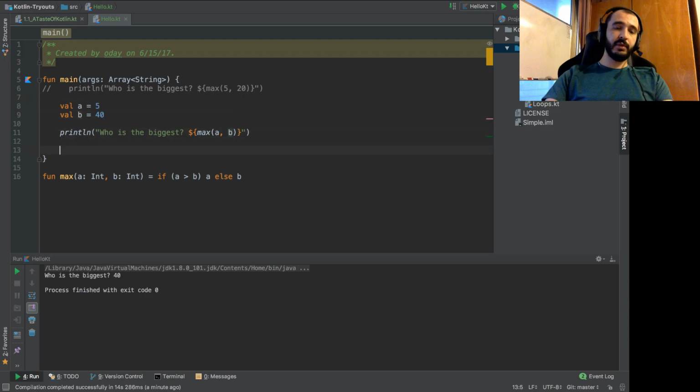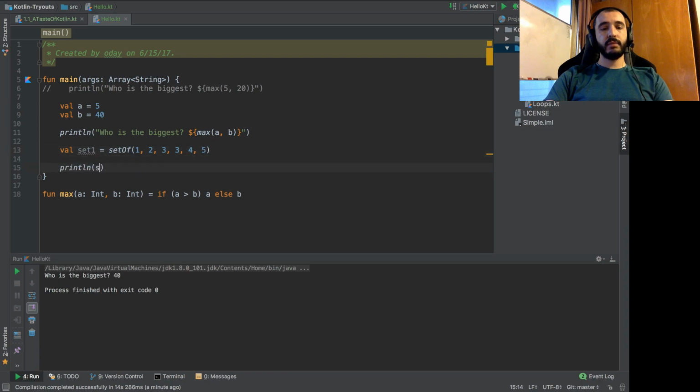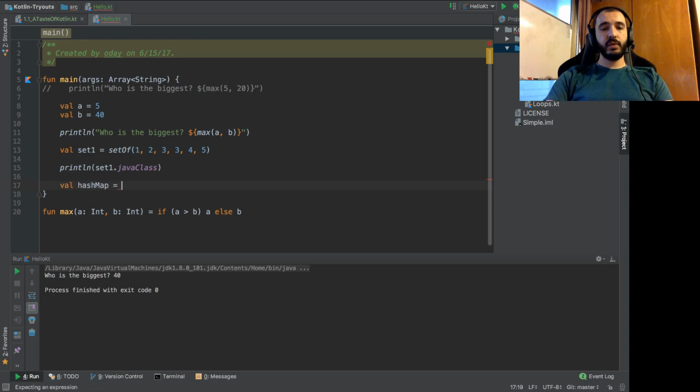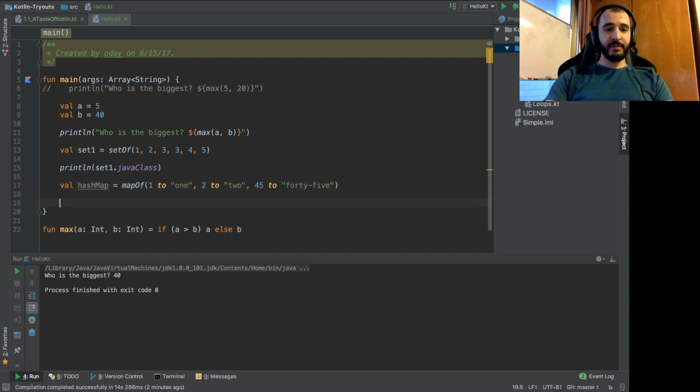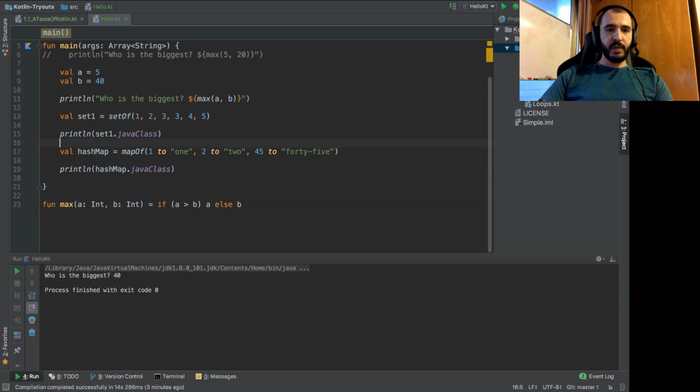Let's see more variables. This would create a set. Set one, set of 1, 2, 3, 3, 4, 5. If you go here and say set one dot Java class. Val hash map is equal to map of. Now this is cool. 1, 2, 2, 45. This is a map. println set, hash map dot Java class. So let's print out these guys. So it's going to be a set, and it's going to be a hash map.